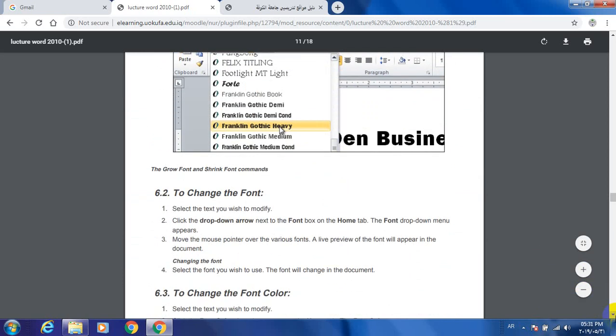To change the font, select the text you wish to modify. Click the drop-down arrow next to the font box on the Home tab. The font drop-down menu appears. Move the mouse pointer over the various fonts. A live preview of the font will appear in the document. Select the font you wish to use. The font will change in the document.